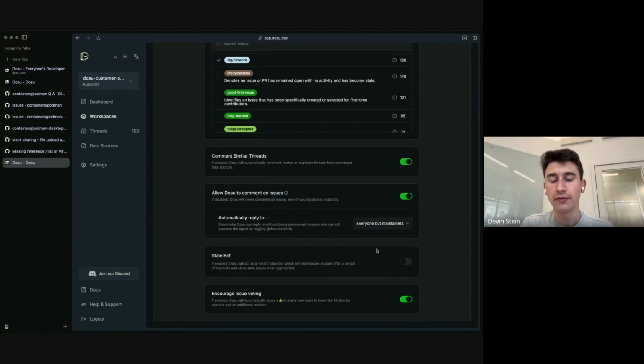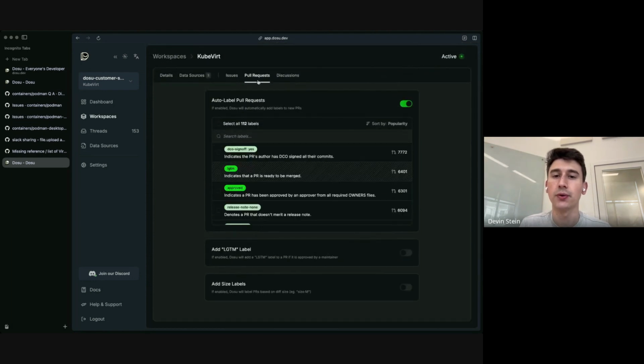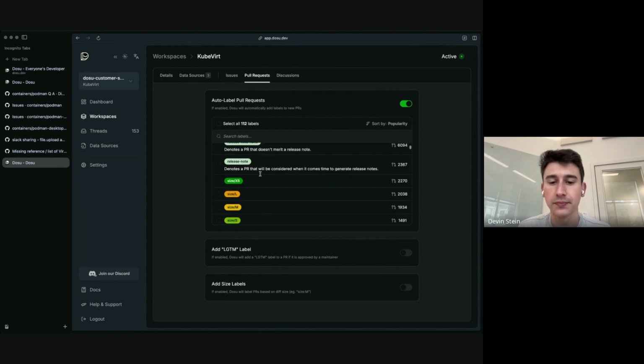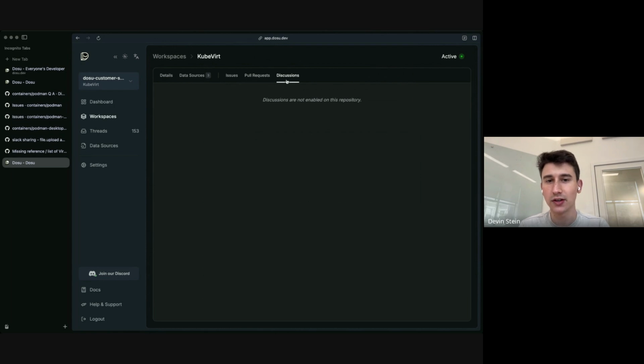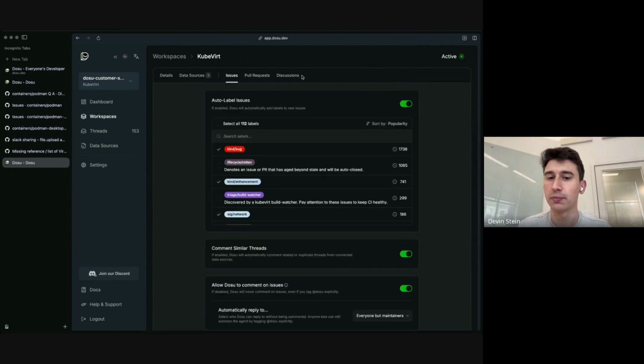And then we have other things that we've borrowed from other open source projects' bots. So StaleBot, encourage issue voting. On the pull request side, we have looks good to me and size labels, which are borrowed from Rust, just much easier to implement. We also have separate auto labeling for pull requests, and then discussions aren't enabled here, but they look very similar to issues in terms of reply settings. So, any questions on the settings before I show that preview feature I mentioned quickly?